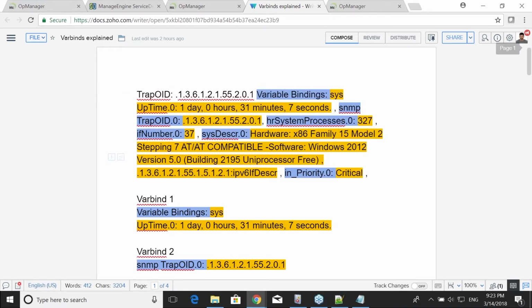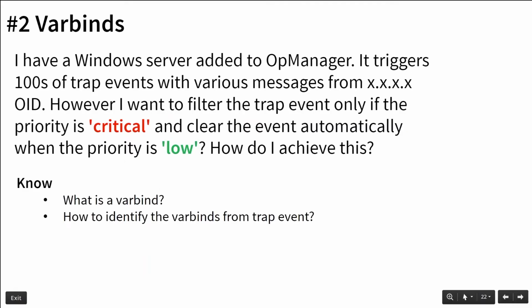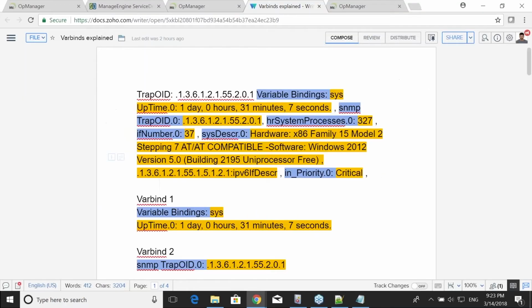So when it comes to varbinds, you need to know what varbinds are and how to identify the varbinds from the trap event. Because in our use case, OpManager receives the trap event from a Windows server, and that sends a lot of various messages from one particular event ID. So see this example. This is a trap message that we received, and this is how you need to identify the varbind.